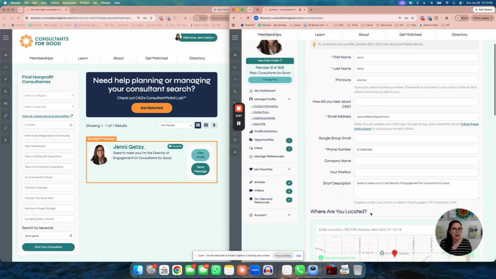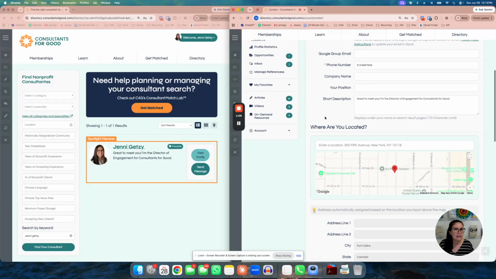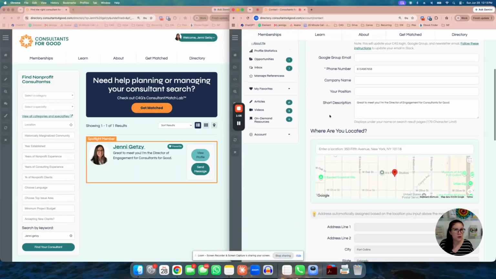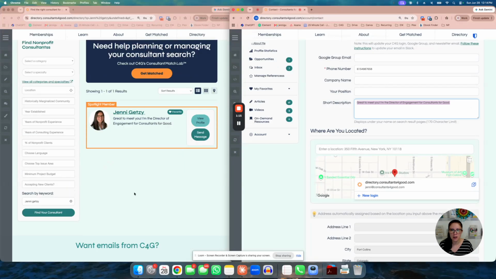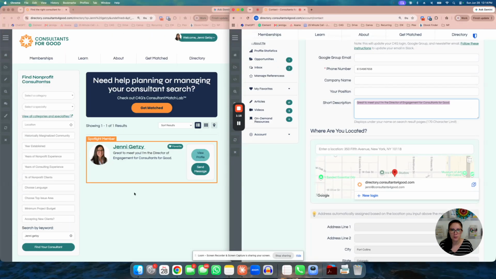So first, a lot of this first part of your profile is going to be required. And the first thing I wanted to show is the short description here. On the left side, you can see our directory. When people are searching through directory results, before they click to see your profile, you are going to show up here with your small headshot, name, and then this short description. That is what you're typing here.